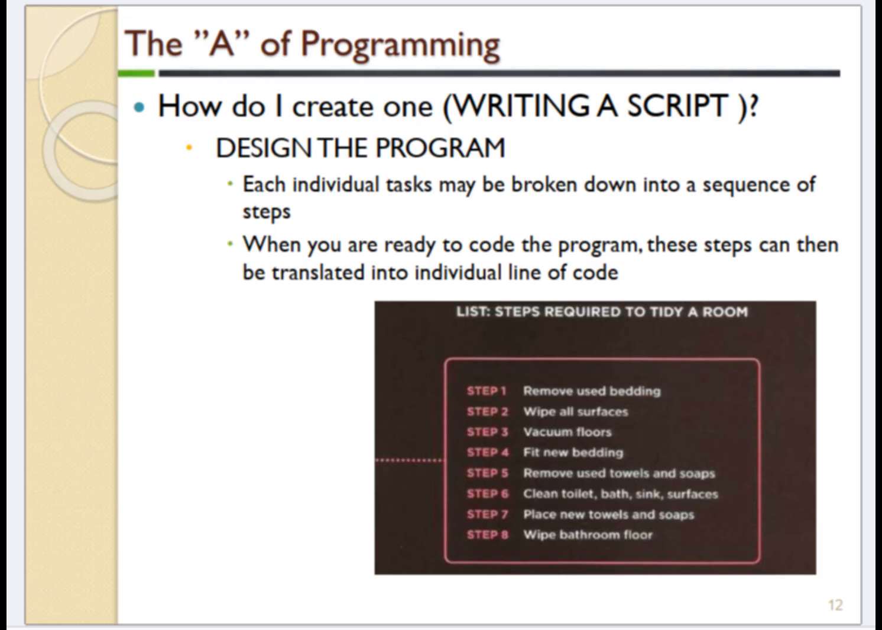Design the program. Each individual task may be broken down into a sequence of steps. When you are ready to code the program, these steps can then be translated into individual lines of code.